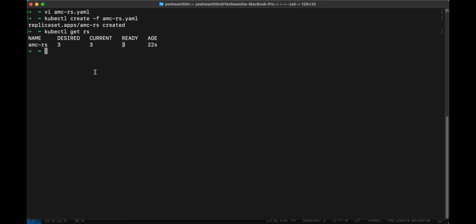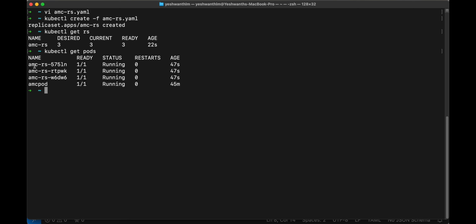Now let's go ahead and check the number of pods that are running. kubectl get pods. If you see, there will be 3 pods with the same name AMC, but with a different suffix at the end. And these are all running for you, right? If you want to access it, again, as I told you, you need to create a load balancer, or you can create a node port and try to access that. We will talk about that later.